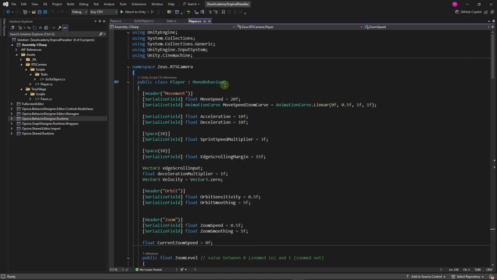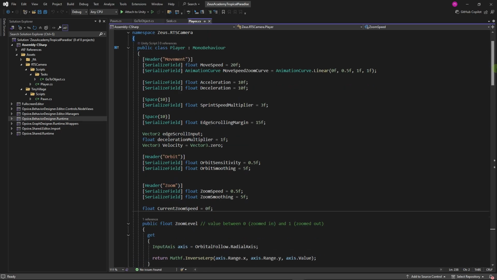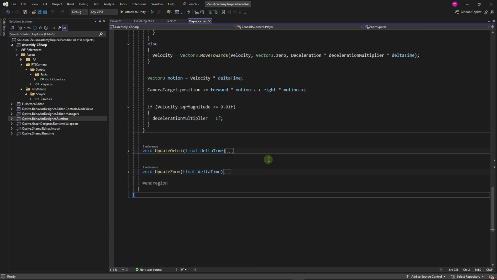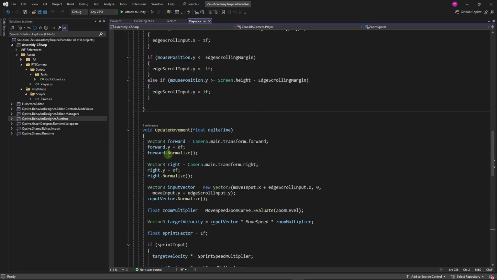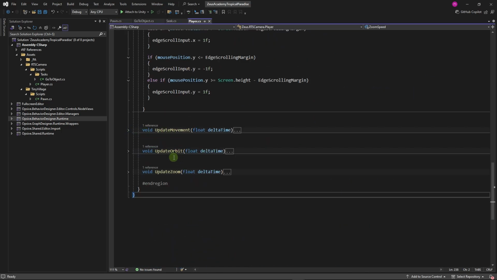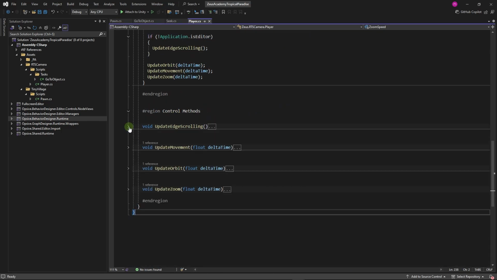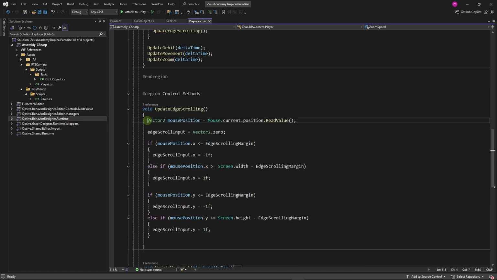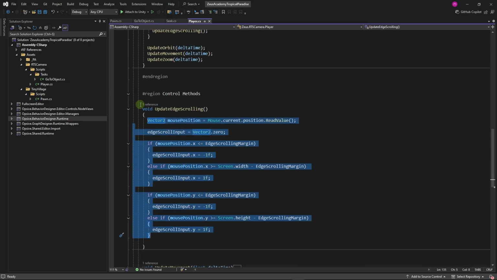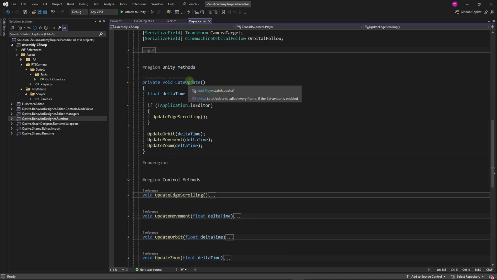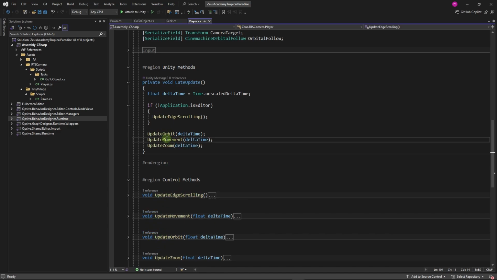Okay, so this is a script. This is actually the script from my RTS camera tutorial. In your script, you'll find a class here. It's a class called player. So in this class, you find methods. These are the different methods that I have. I have update movement, update orbit, update zoom, a whole bunch of methods, and each method has code in it that does various things. And here in my late update method, I'm using the methods that I've defined down here. So here I'm using them, update orbit, update movement.